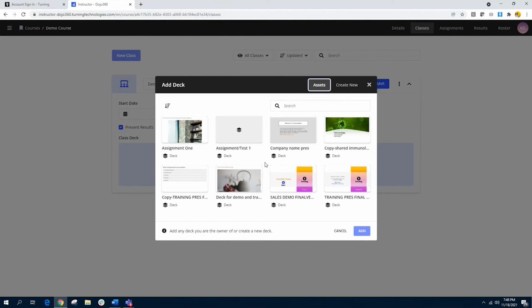And here is that asset manager that I told you about. So we have the option to choose something that we've already had created maybe or used in the past. And that's what I'm going to do today. But you also have the option to search and create a brand new deck from scratch. And I'll show you how to create a couple question slides as well as adding this deck. So I'm going to choose this deck right here, deck for demo, and I'm going to click add.